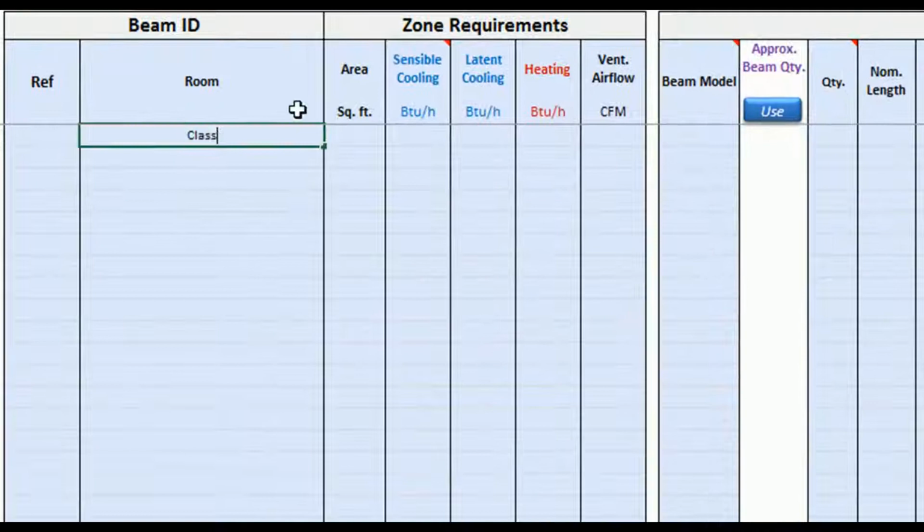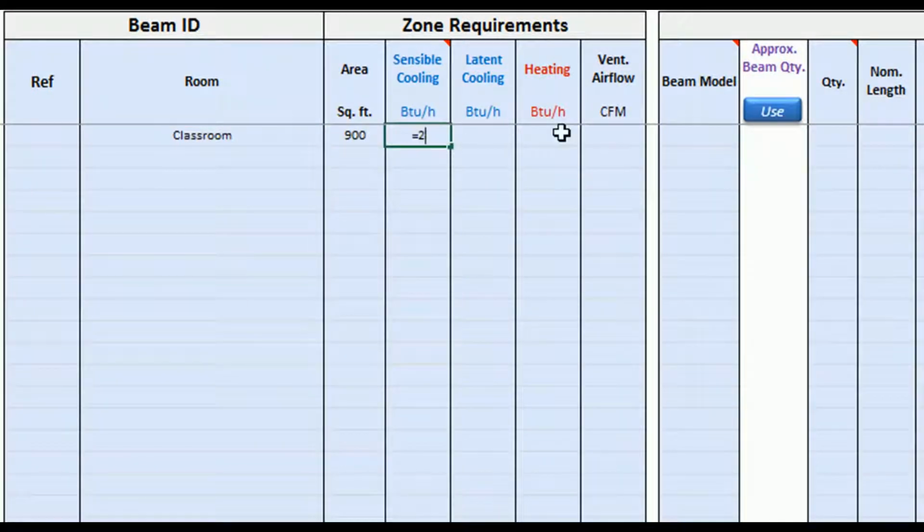Now we can enter the zone load data: the room area, the sensible cooling load, the latent cooling load, and our classroom ventilation rate of 400 CFM.